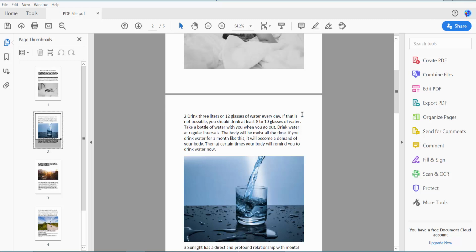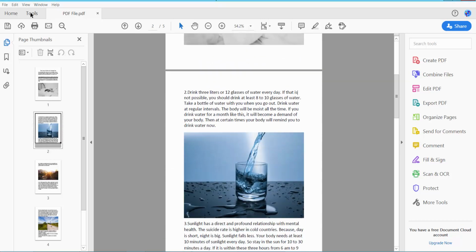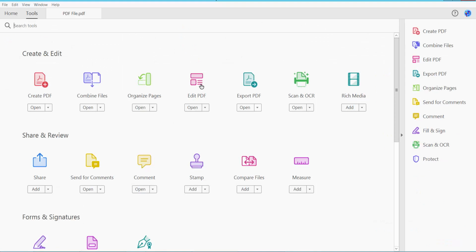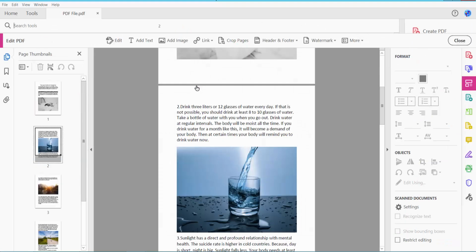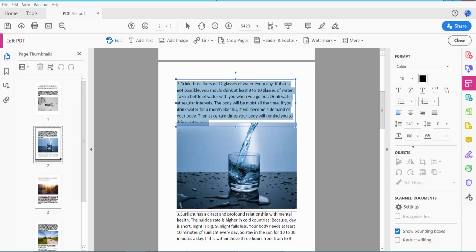This is my PDF file I have already opened, and click this Tools option. Here we will find this Edit PDF option. Click here. Okay, and first select your text area, and here we will find this line spacing option. Click here and change your line spacing.